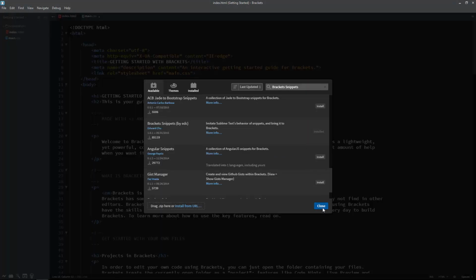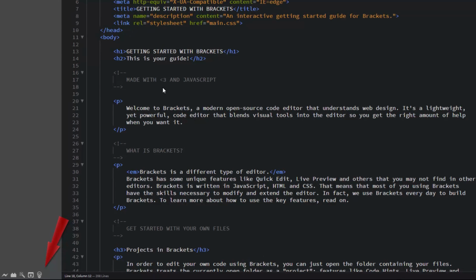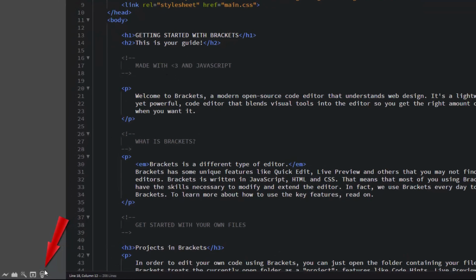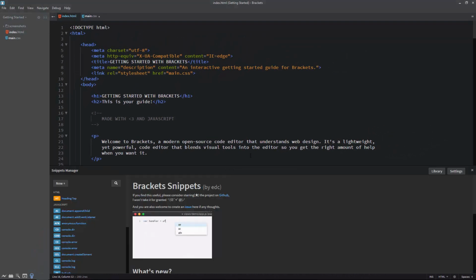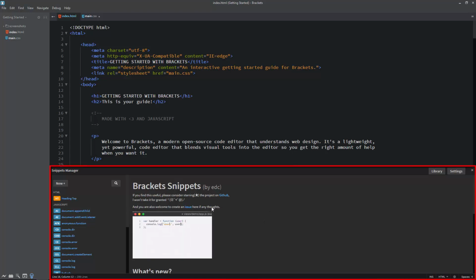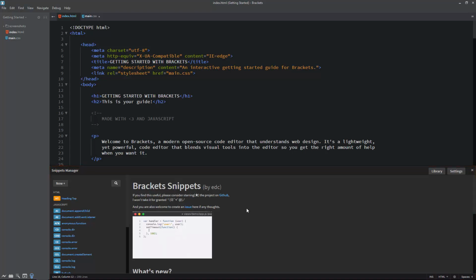I'll close these windows. After installing the Brackets Snippets extension, I get this bulb icon in the control panel. I'll click on this Brackets Snippets icon and it will open the Brackets Snippets panel where we can create and update code snippets. This extension is going to help us create code snippets and it is going to save a lot of time for us.